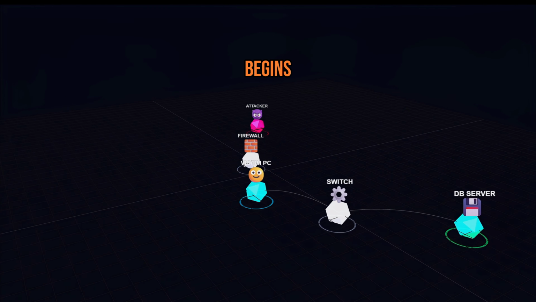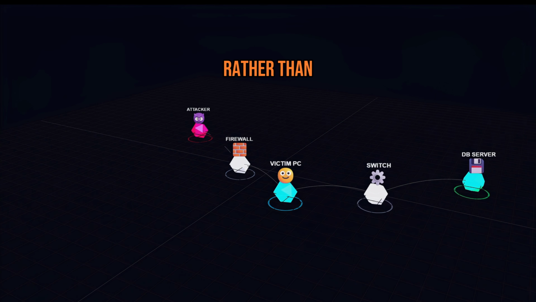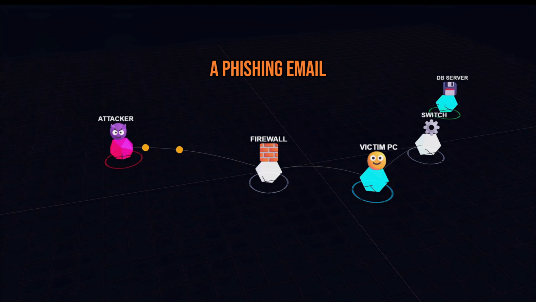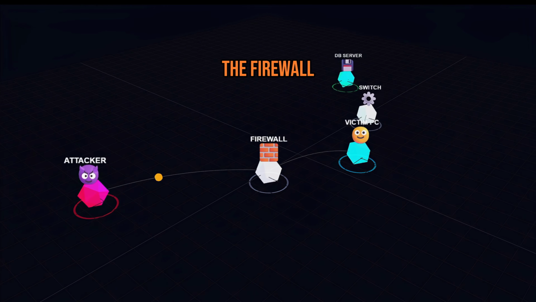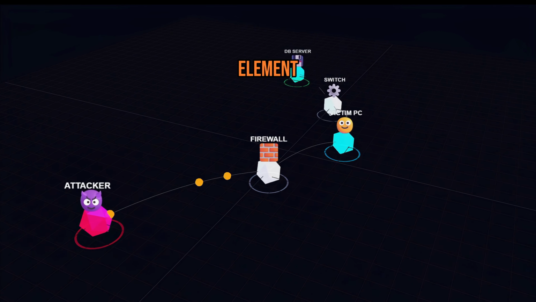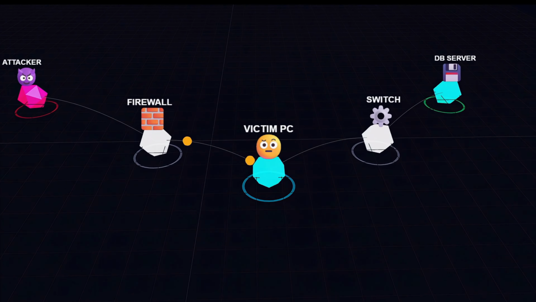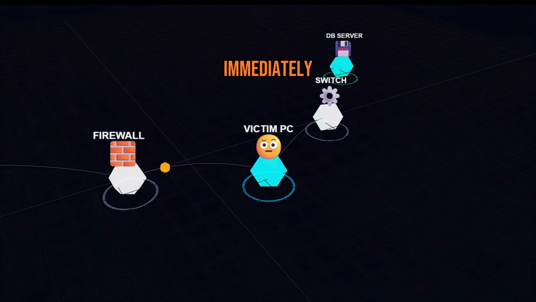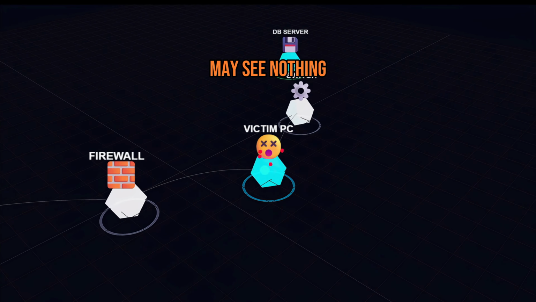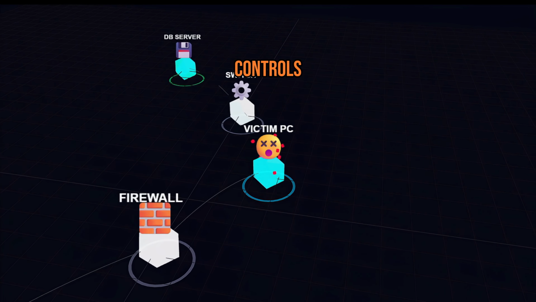The attack cycle begins with initial access, where the attacker leverages social engineering rather than brute force, crafting a phishing email disguised as legitimate business correspondence to pass through the firewall and target the human element. When this email reaches the victim PC inside the trusted zone and the user interacts with the malicious link, execution occurs immediately. While the user may see nothing, the payload triggers in the background, silently bypassing local endpoint controls.